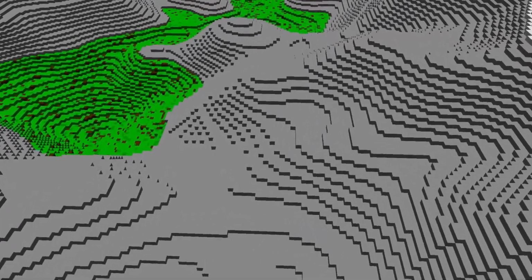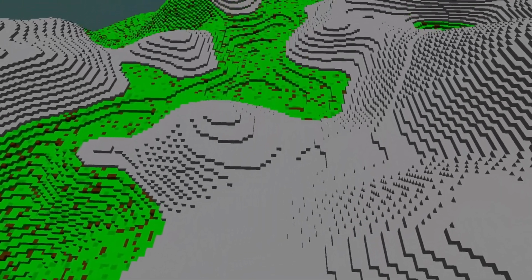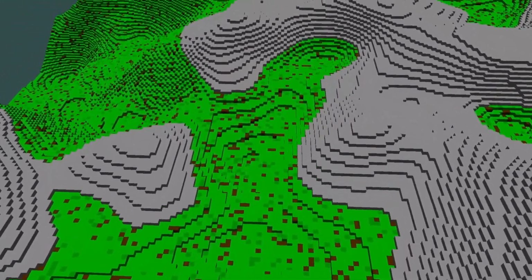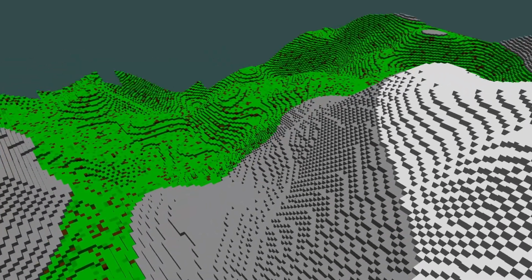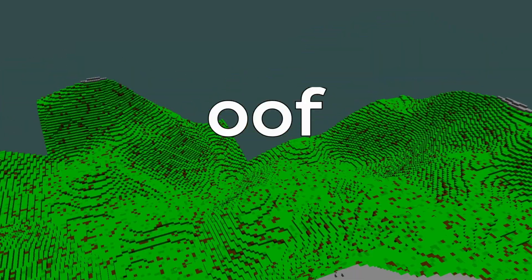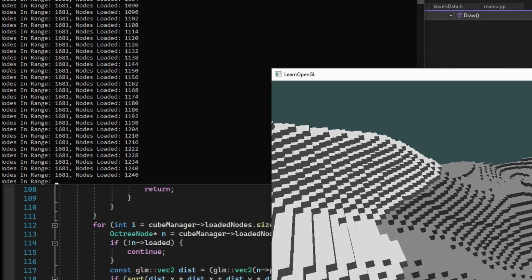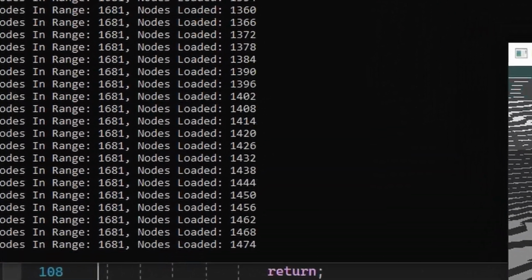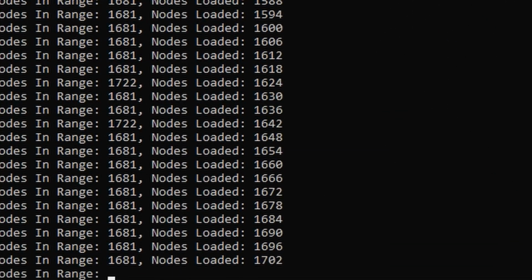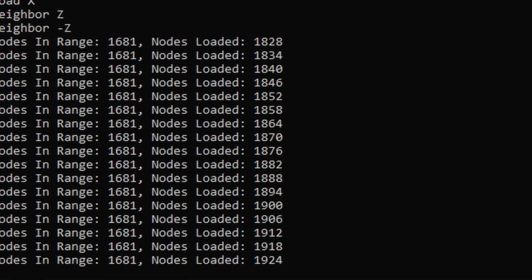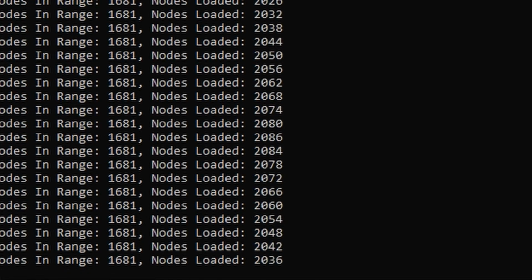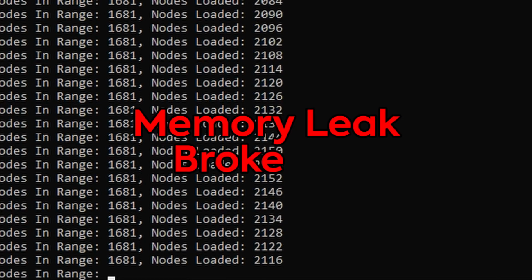After limiting the speed of loading and unloading, it's a bit better, but it's still a bit laggy. Also, for some reason, the longer the game runs, the more my FPS drop. I decided to print the amount of nodes loaded and it's going up even when I'm not moving. What? Also, 2000 nodes? I don't think that's normal. Oh, and I also have a memory leak. Oh, and I also broke this.